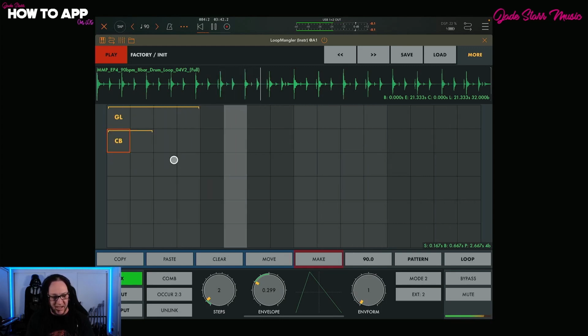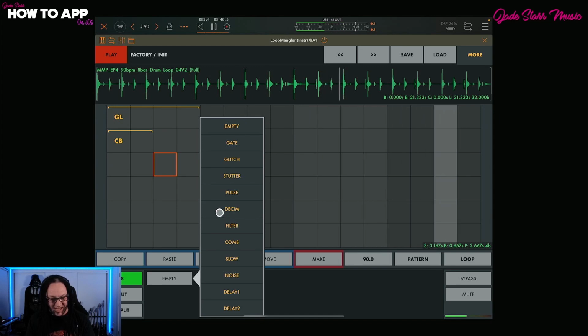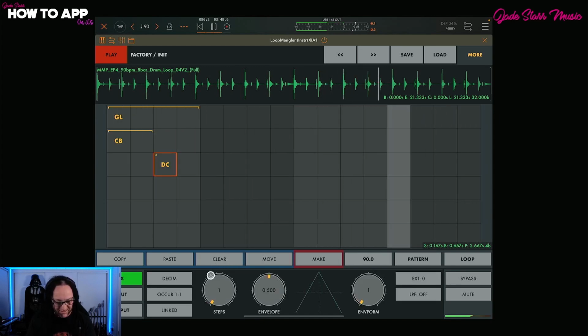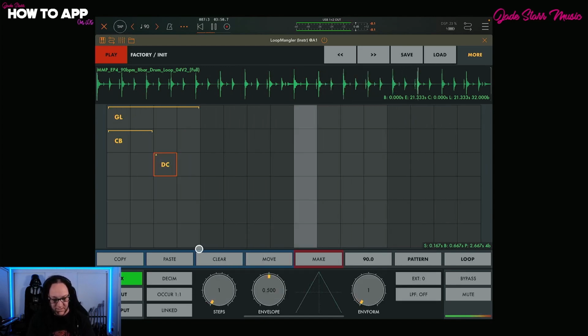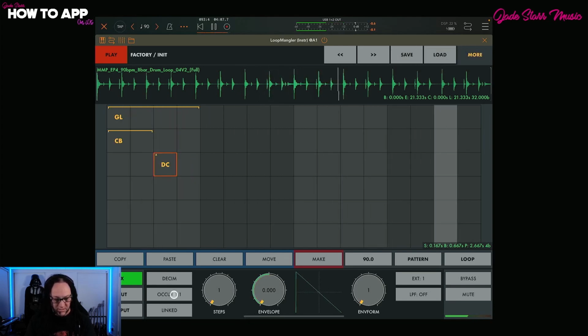So let's add something else. Let's add something over here. Something like a, I don't know, a decimator. And we can change the extension of this. Got a low pass filter. Again, you can see this changes over here. We'll change our envelope. Turn that down. Let's unlink it.